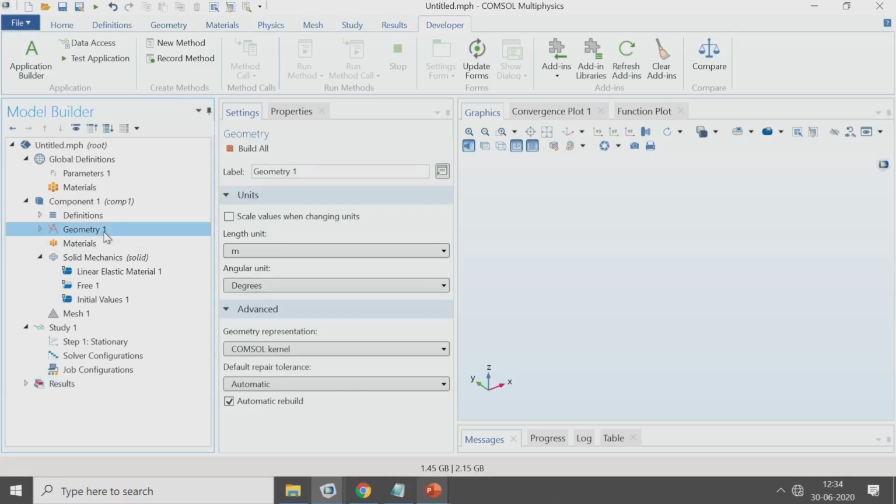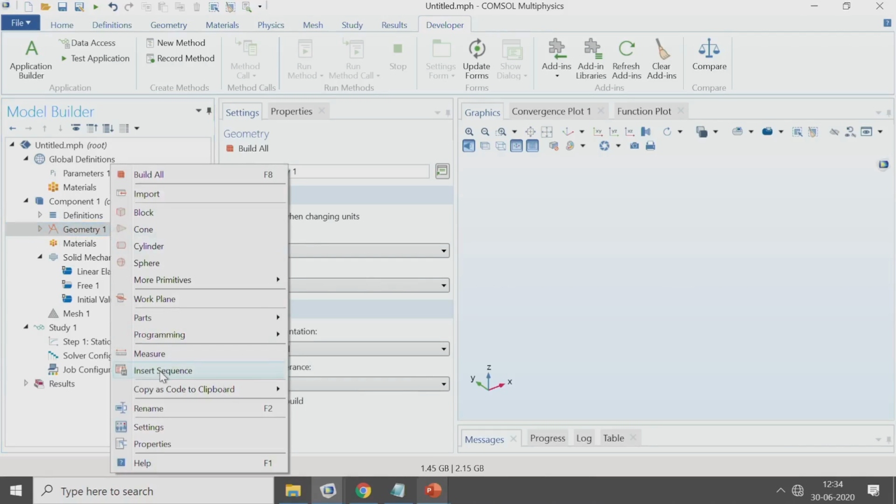So let us start to model this probe tissue analysis. The first thing is to make the geometry. To keep the matter simple, I will import my geometry. So I will insert the sequence of the geometry.